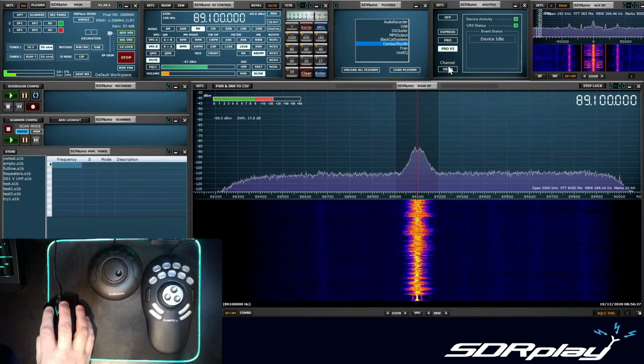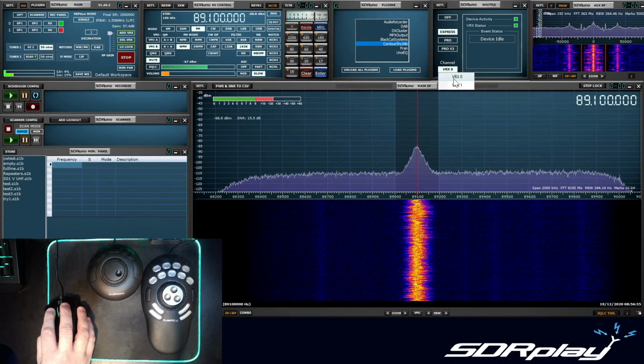There's a number of buttons on here that hopefully are self-explanatory. There's an off button, so you can disable all of the controller input. You may have other applications that you want the controllers to work with, so it's kind of nice to be able to just disable it completely. Then you select which device you have. There's the Express, the Pro, and the Pro V2. All three devices are supported with this plugin. And then down here we have a VRX selector. So if you've got multiple VRXs open, you can determine here which VRX you control with the active controller.